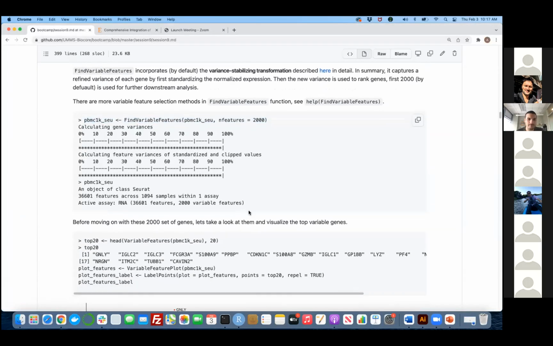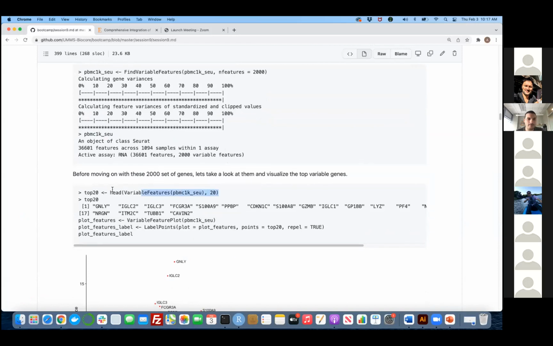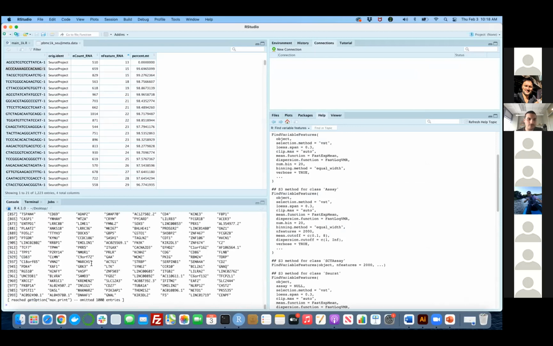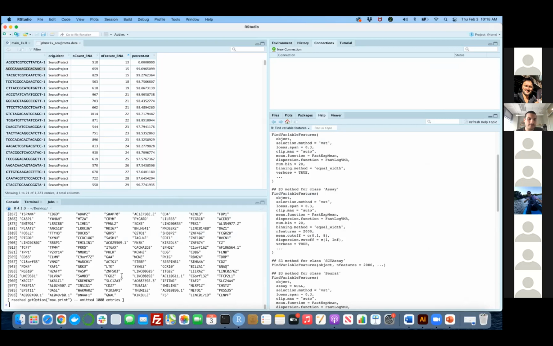Okay. But what you can do, you can take a look at the genes in a different way. You can pick up some top 20 of them. There's another function for that called variable features. It basically gives the entire list of features for you, which is of length 2000, right? So what you can do now, it's already sorted. You can pick up the first 20.